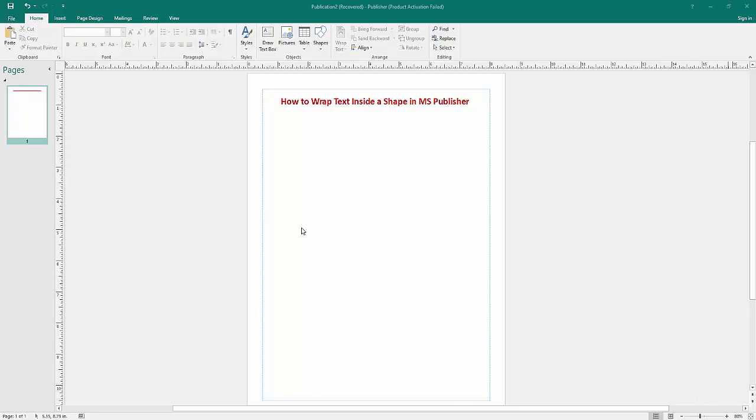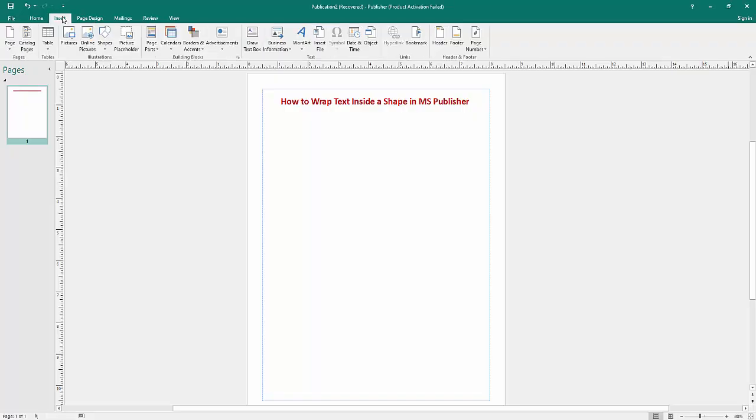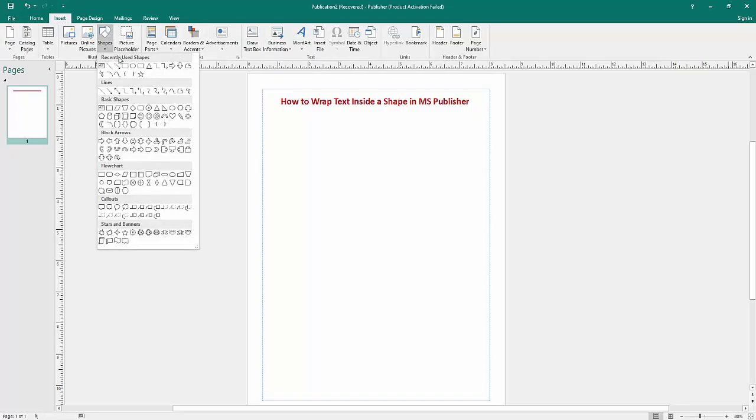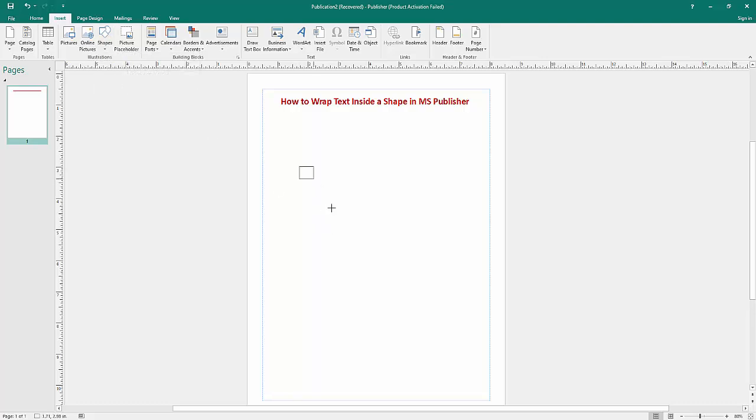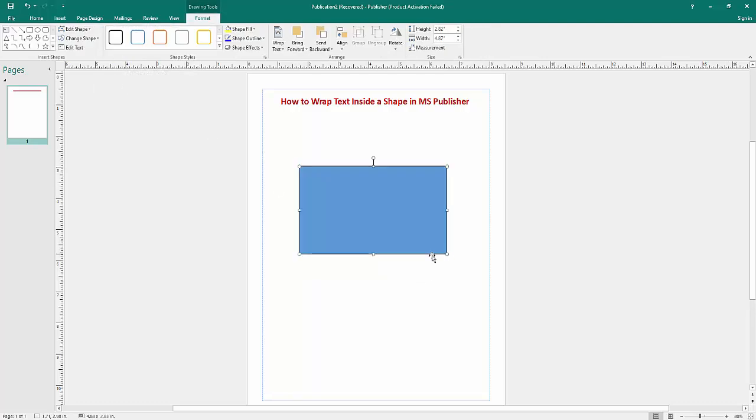Now go to the Insert menu option, then click. Now select the Shapes option. Now select any shape. Now choose the rectangle shape. Now draw a rectangle shape. Now you can see the shape fill option.